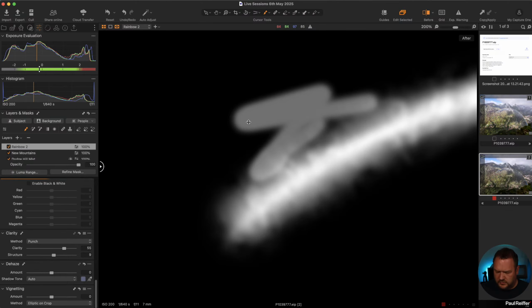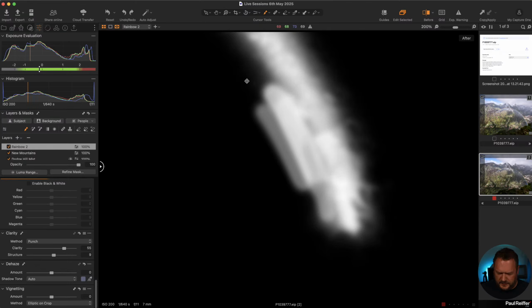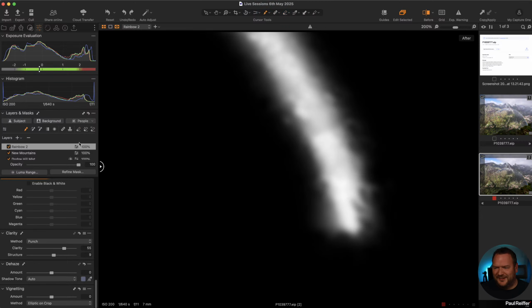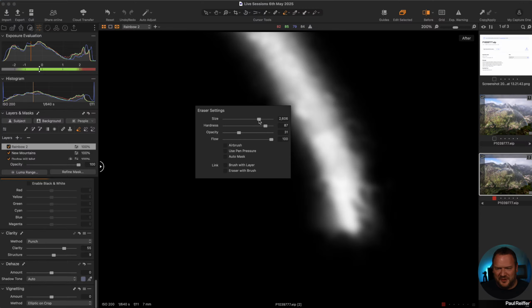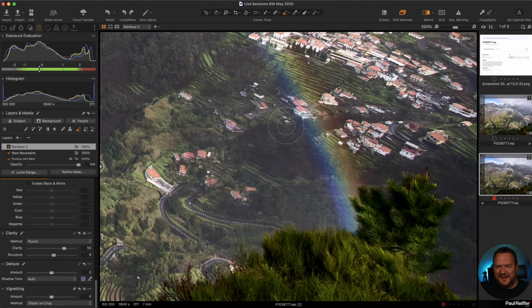Oops, sorry. Wondered why that wasn't doing what I was expecting. I want the eraser, don't I? See, we all get things wrong. It's fine. Right, let's go to my eraser. Much more useful. So, small size, very soft, low opacity, about halfway. Let's see what I can get better this time.